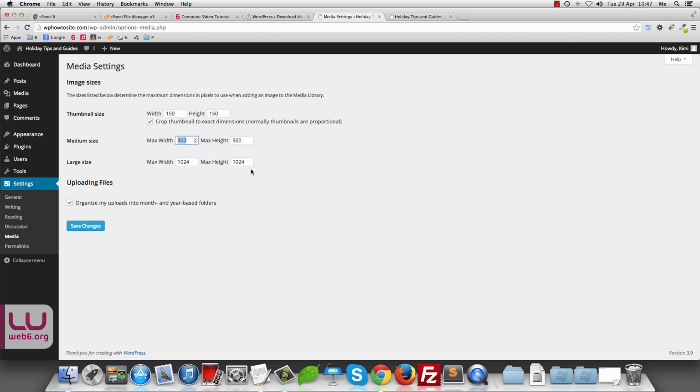The most important is that you make sure your uploaded files are organized in month and year based folders. This is easy to remember and easy to look at when you back up or something like that. So make sure this is checked. And like I said earlier, I will not change this stuff here. Because I don't change anything, I don't have to click the save changes button here.